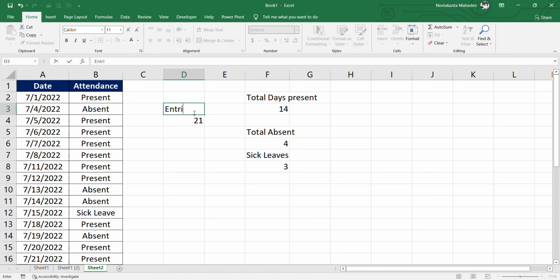21 entries. So that's it guys for this video. This is the Countif formula, first starting with the range followed by criteria. It's probably one of the advanced functions when it comes to Excel. It has again the Countifs, Sumifs, Averageifs and all, but for this video we are going to only cover the Countif formula.